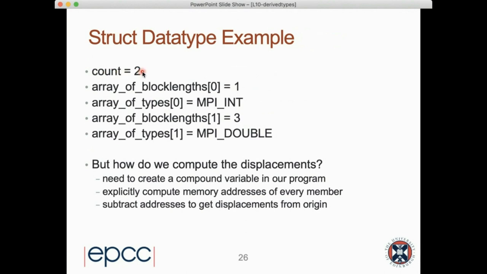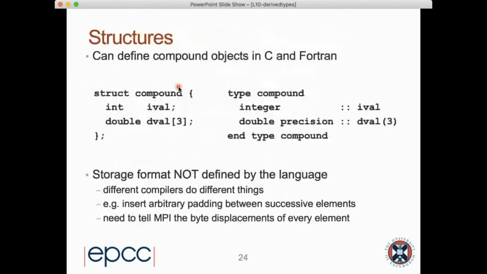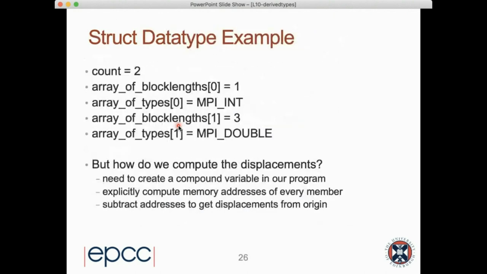Okay, so for that example, the count would be 2, because there's 2 elements in the structure, an int and a double. Block lengths: there's an int and an array of 3 doubles here. So the first block length is 1, because it's one integer, and it's of type MPI int. The second block length is 3, because there's an array of 3 doubles, and that's of MPI type double.